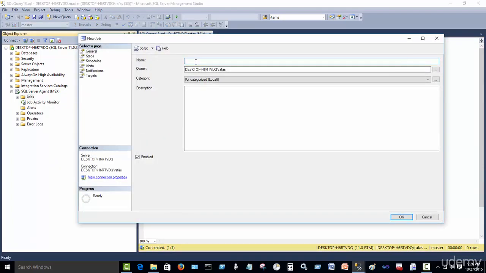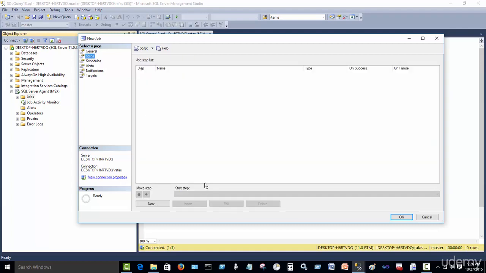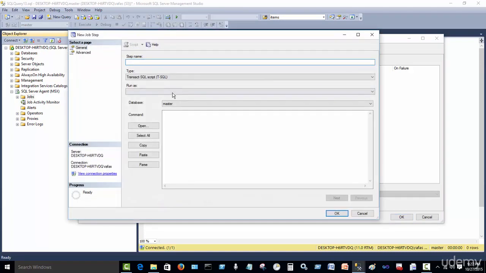Give it a name. We're going to call it Full Admin Backup. And obviously you can give it a description if you wish. Make sure that the check mark is checked for enable. Go to the next step. And obviously we're going to select a new step. So click New. Again, we're going to call it Full Admin Backup.